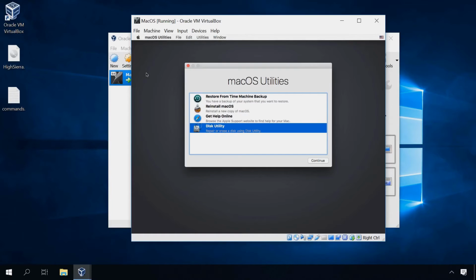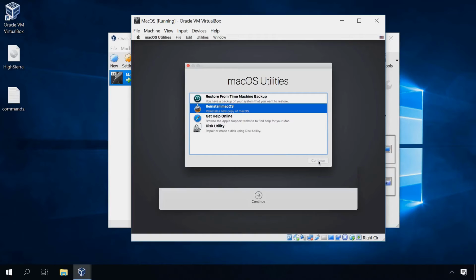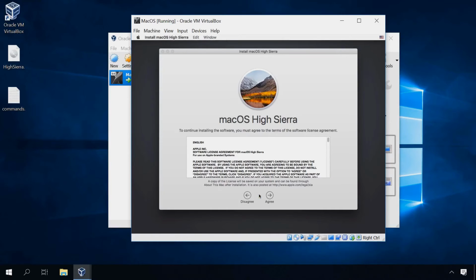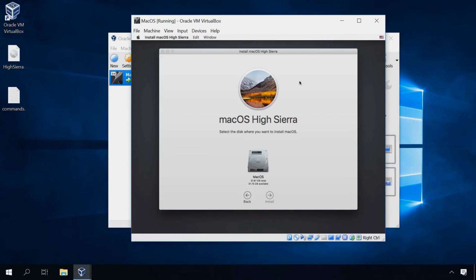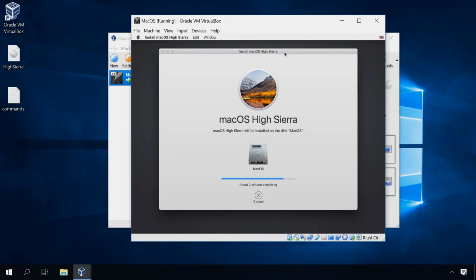In the tool window that appears, select Reinstall macOS, Continue, Continue. Accept the license agreement. Select the disk we have created for installation before and click Install. It starts copying of the files from the installation disk image to the virtual machine disk, followed by the system installation. At some moment, all necessary files will be copied to the virtual machine's hard disk.